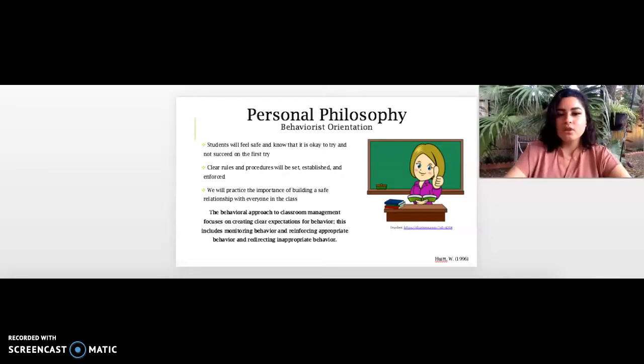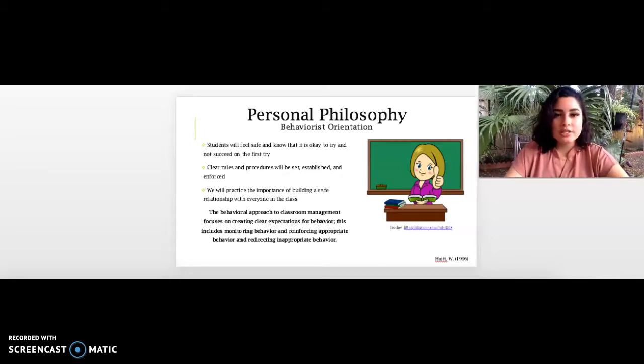Now, the behavioral approach to classroom management focuses on creating clear expectations for behavior. Now, this includes monitoring behavior and reinforcing appropriate behavior while redirecting inappropriate behavior.